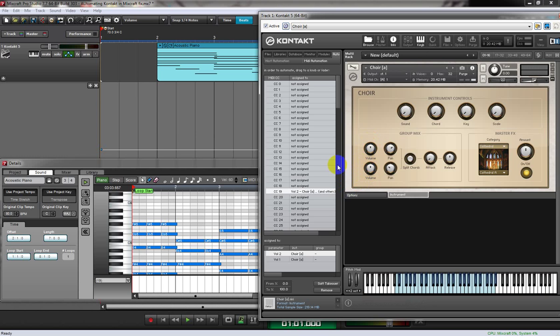Now, generally speaking, I know I'm using CC19 here, but there are some safe CC numbers to use. There's a lot of them that are used inside each of the programs and inside the system itself. So the safe numbers are usually 3, 9, 14 to 15, 20 to 31, 85 to 90, and 102 to 119. I have a sheet saying that taped to my mouse pad so I can refer to it very quickly. So look at your instrument manual and see what CC numbers are open.